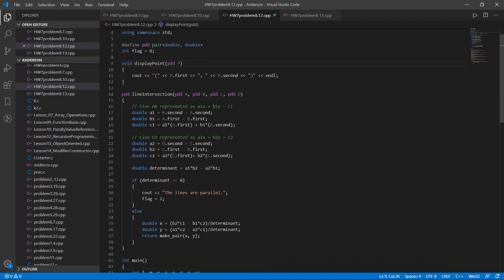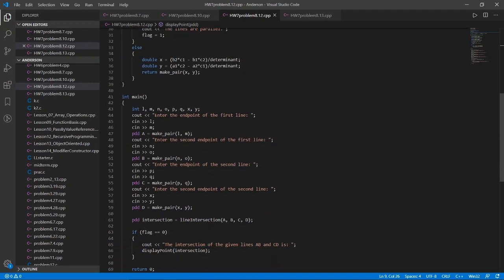to a variable. So for our main, I just have a bunch of variables here to make sure there was no cross-contamination. So enter the endpoint of the first line, second endpoint, and within what I'm doing with the struct is use the makePair function, and the two user inputs go into a variable that's just labeled A. So our first endpoint is A, second is B, the second line is C and D.